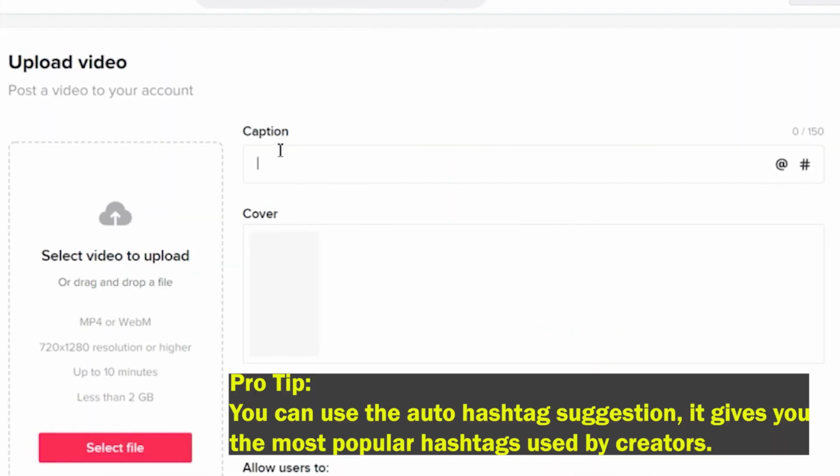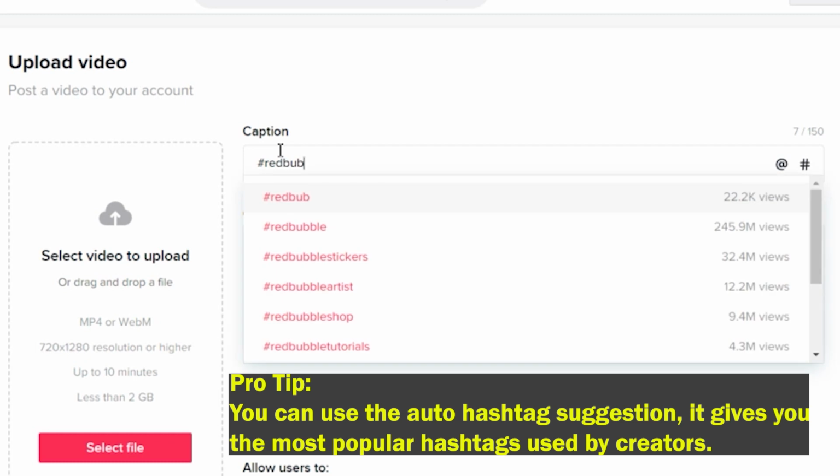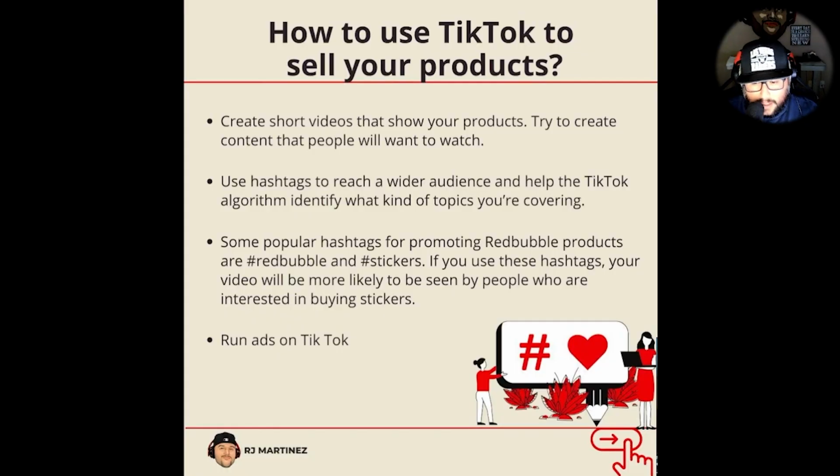Some popular hashtags for promoting Redbubble products are Redbubble, and then you've got the hashtag stickers, hashtag Redbubble, hashtag stickers. If you use these hashtags in your video, it will be more likely to be seen by the people who are interested in buying stickers. So for example, we're talking about yoga already. So yoga stickers, yoga. Okay. And then just think of, like, the funny saying that you probably said. Okay, that's a sticker. Maybe you have a funny saying on the sticker. Okay, or just the yoga, or yoga ideas, whatever the hashtags are.